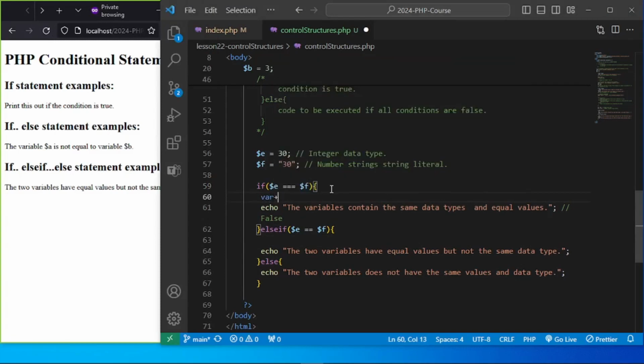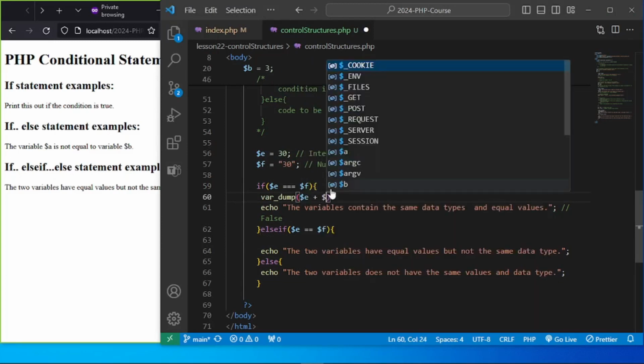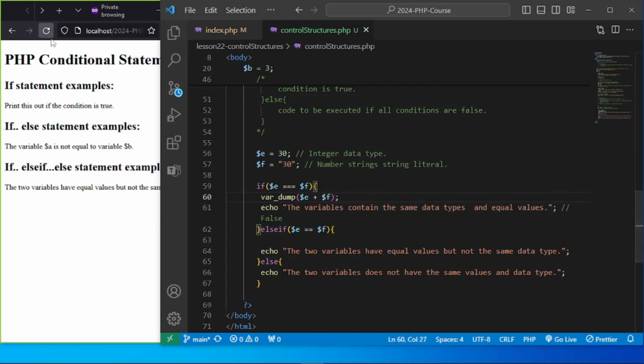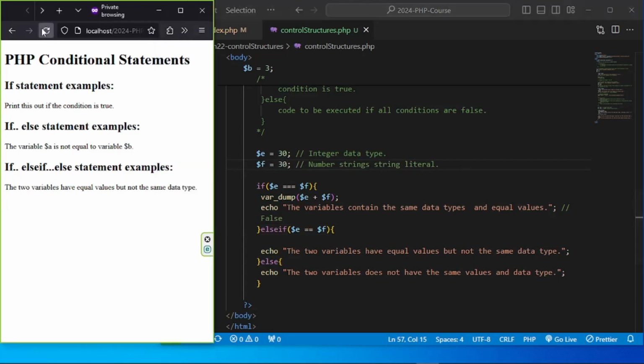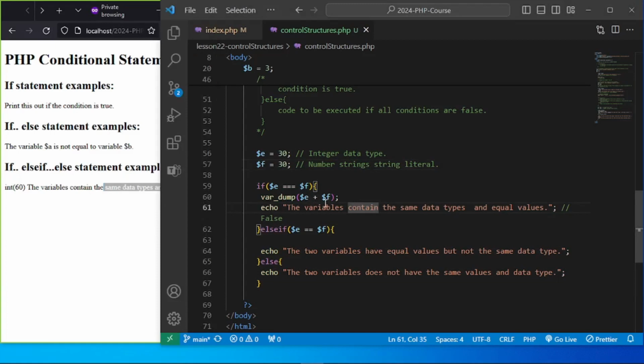What if we say we want to var_dump here, just for a little bit of exploration, $e plus $f, are we going to get an error? Let's see. So we're actually not able to add them because this is automatically getting the value of false. So we're jumping to this else if statement: the two variables have equal values but not the same data type. But if I go and again change this to integer 60, the variables contain the same data types and equal values. That's why we're getting that integer 60. So I just wanted to at least explore that.